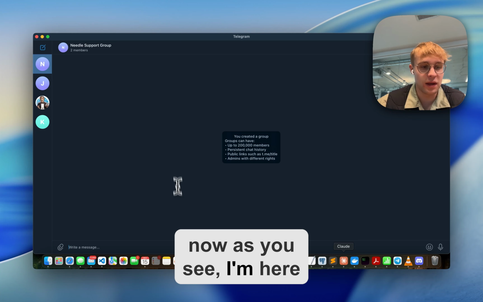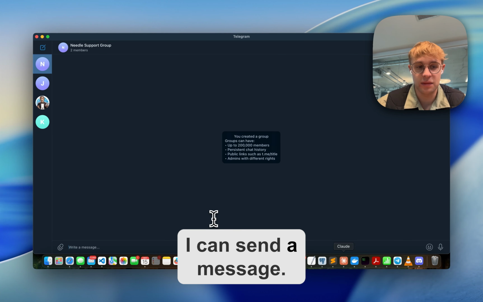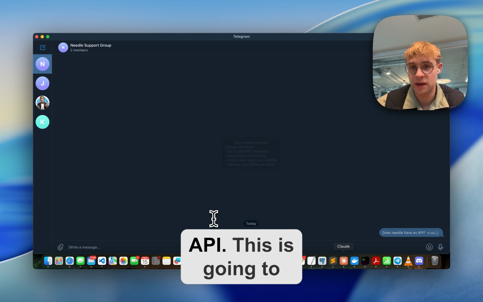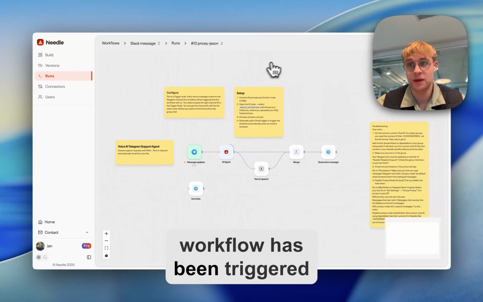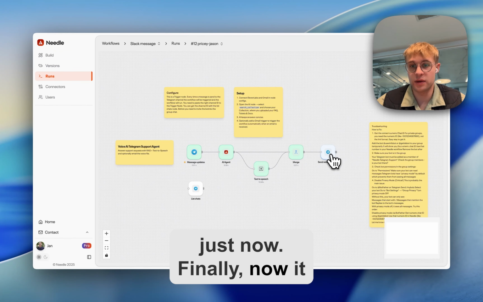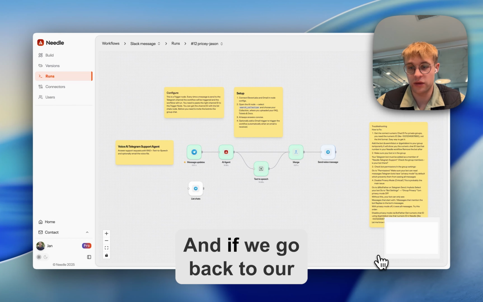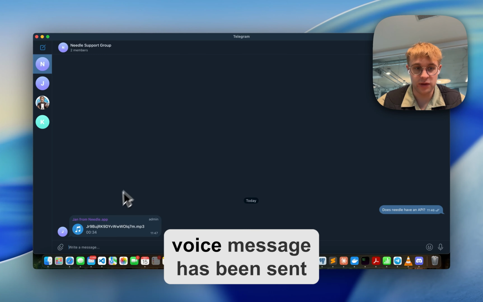So now as you see, I'm here within Telegram and I can send a message. Does Needle have an API? This is going to trigger the workflow in the backend. As you see, the workflow has been triggered just now. Finally, now it sends back a voice message. And if we go back to our Telegram, we see that a voice message has been sent.